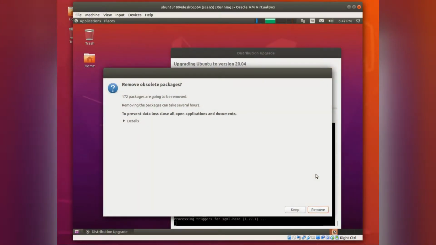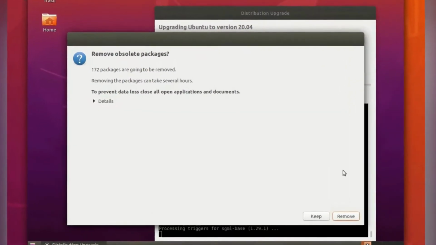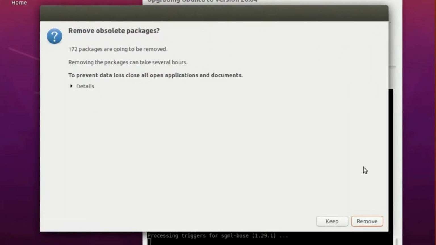What to do with the old packages? You can keep them if you want to keep the functionality, but you don't get any support for them any longer, and that can lead to security problems.